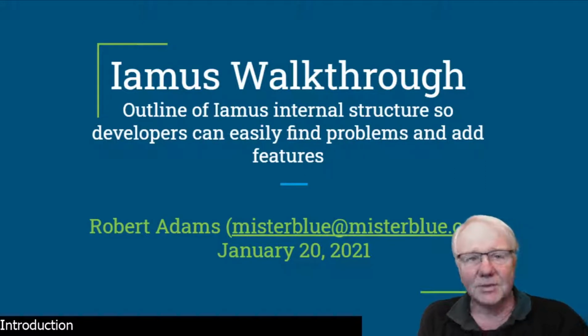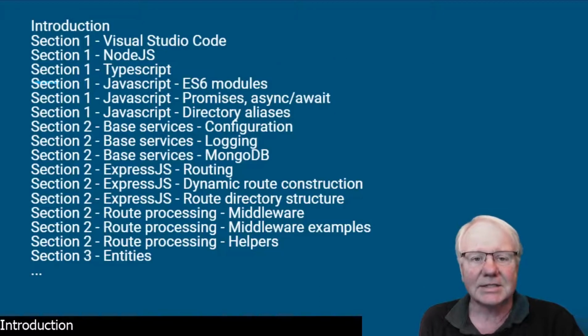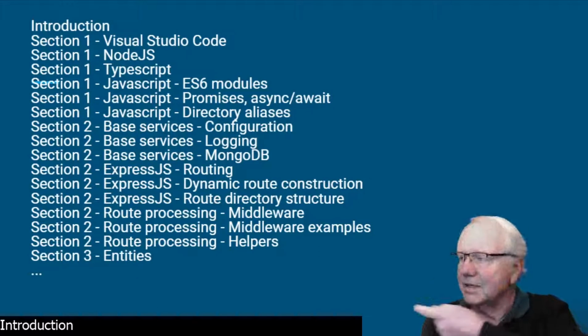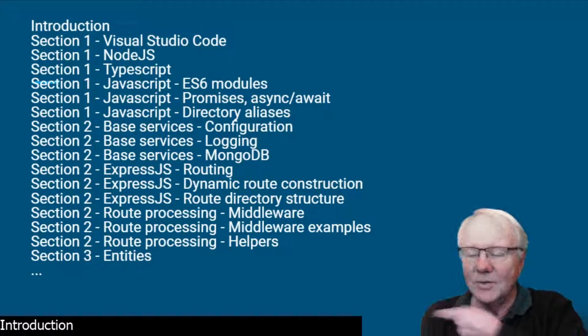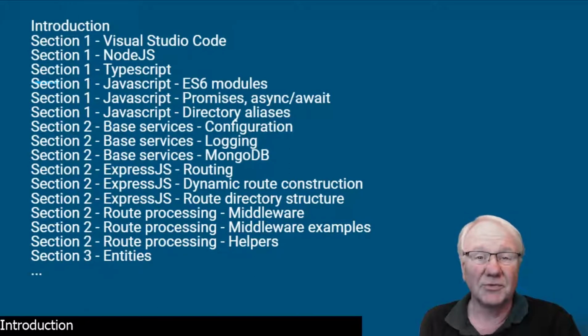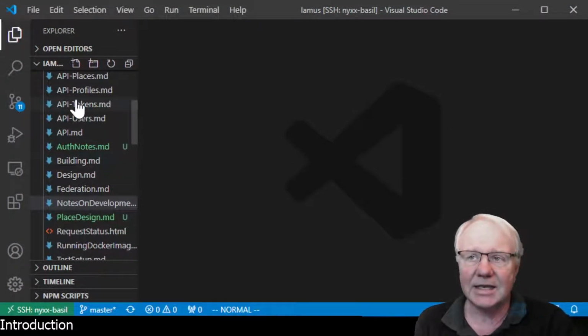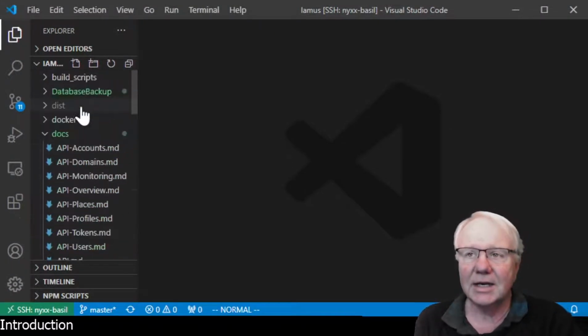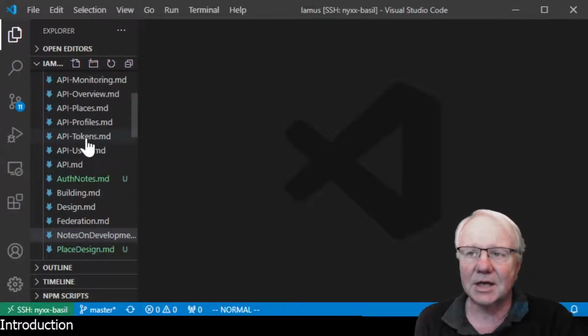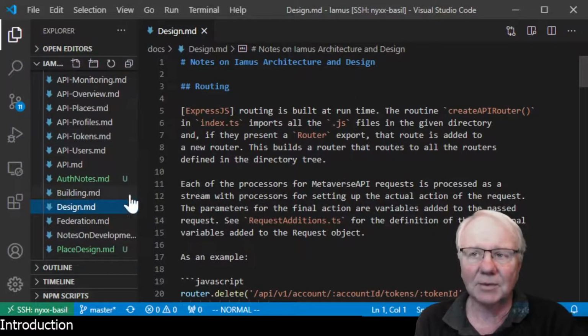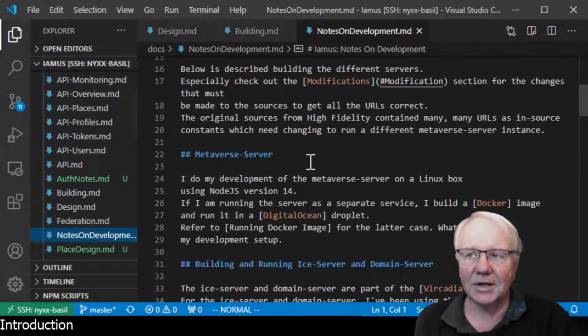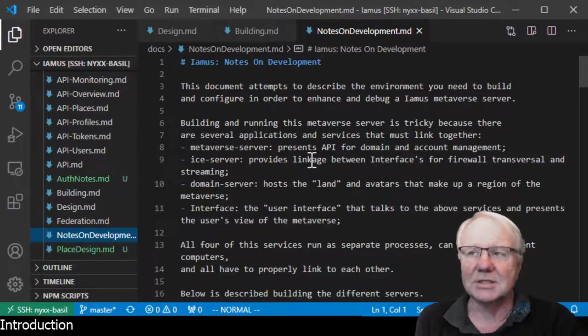So we'll be covering topics in this outline, and to make the video easier to navigate, there'll be a section down here at the bottom of the screen which lists the topics, so you can easily skip forward to the sections you want. This information is also available inside the IMUS source tree. There's a docs directory, and inside the docs directory there are design documents which talk about routing, how to build it, and also its overall structure. So this information is written down as well as in this video.